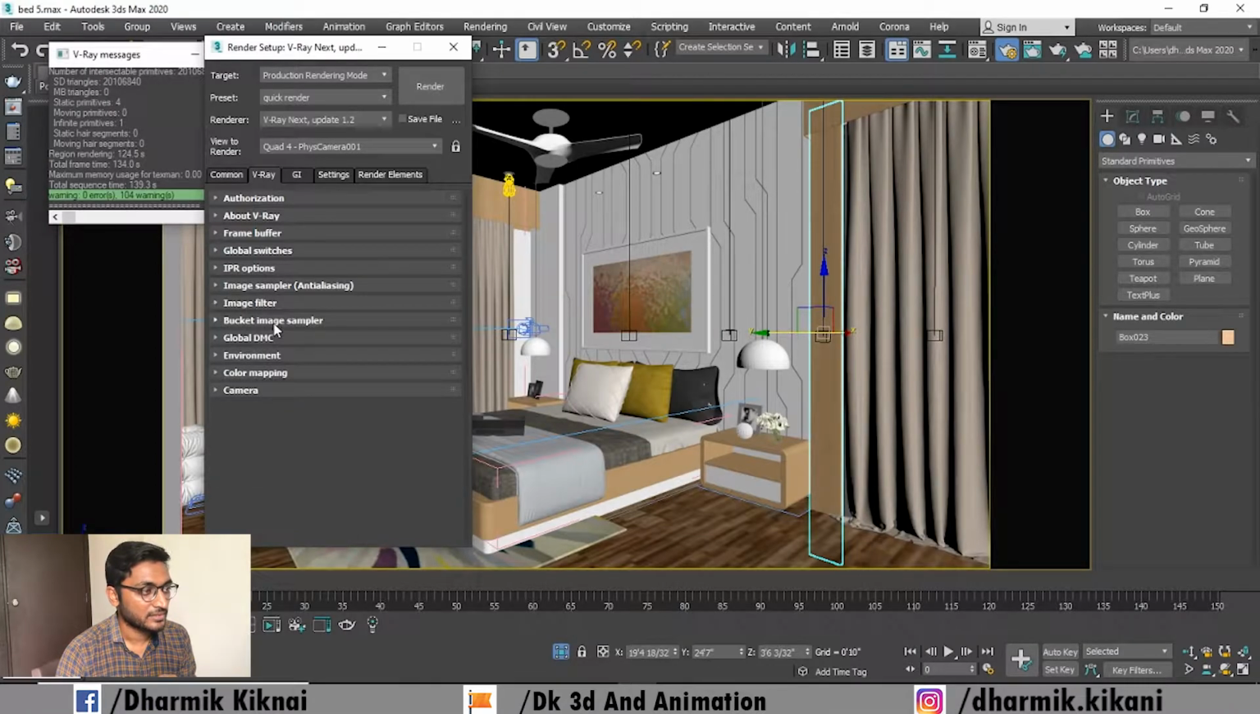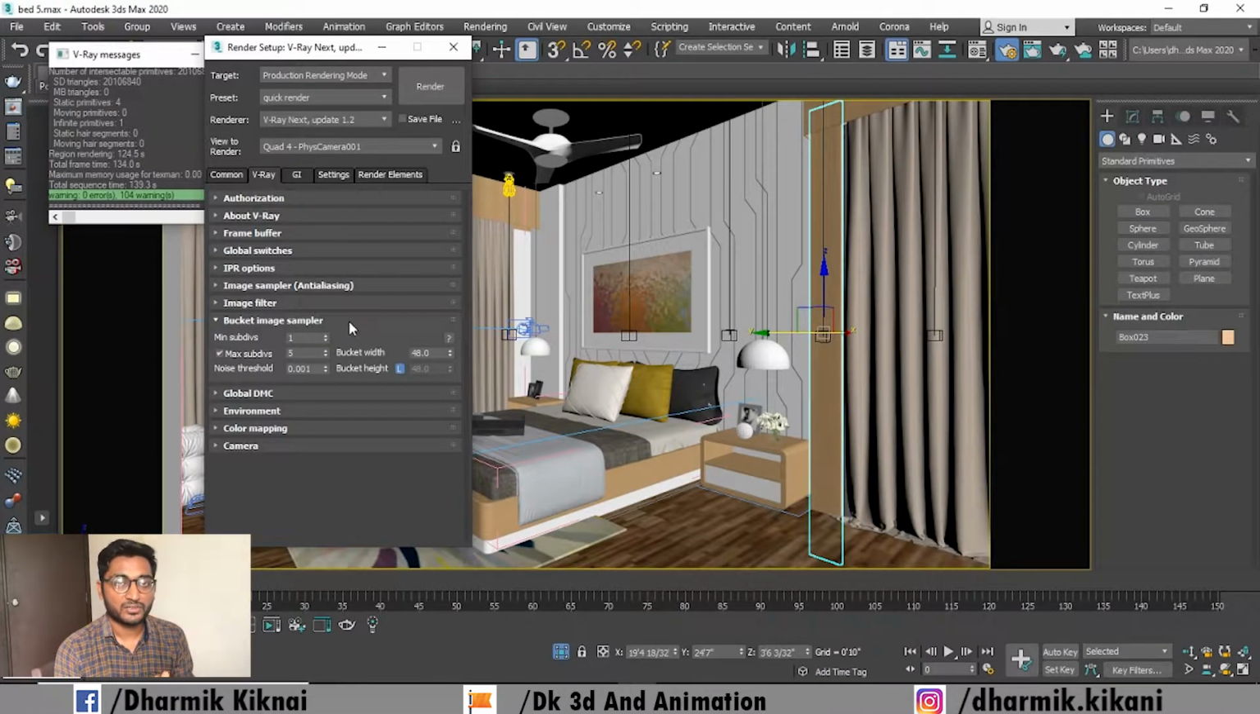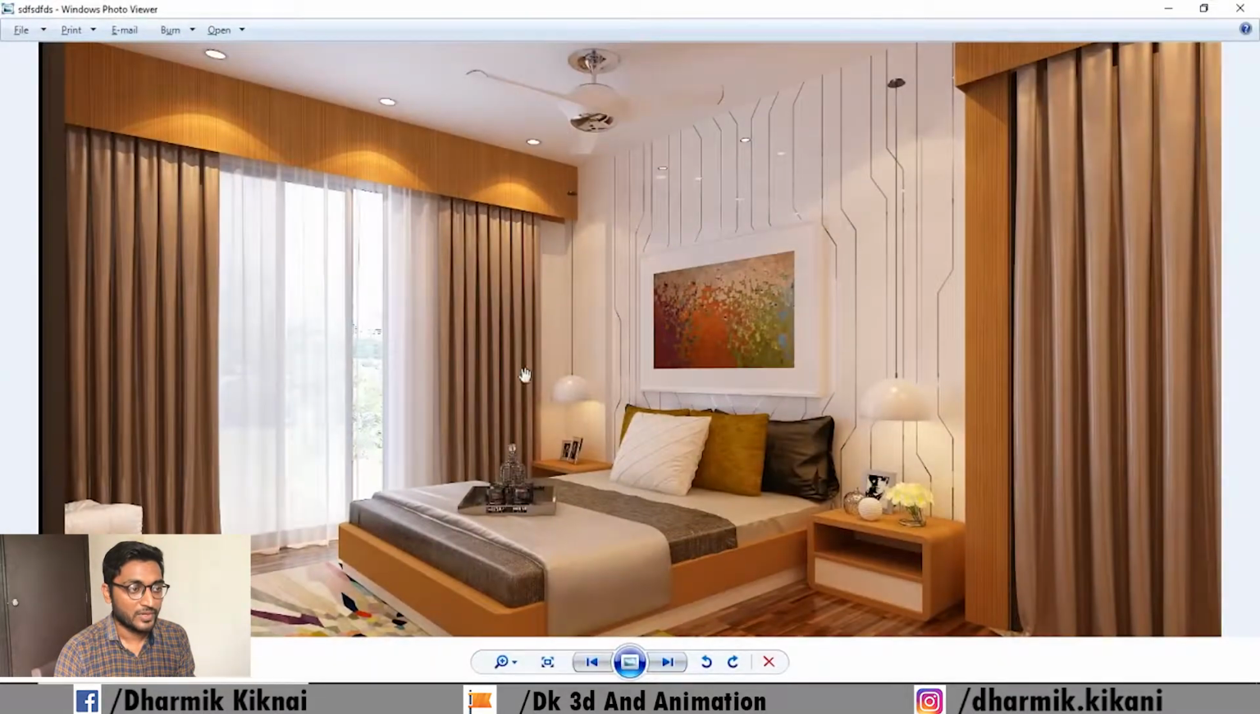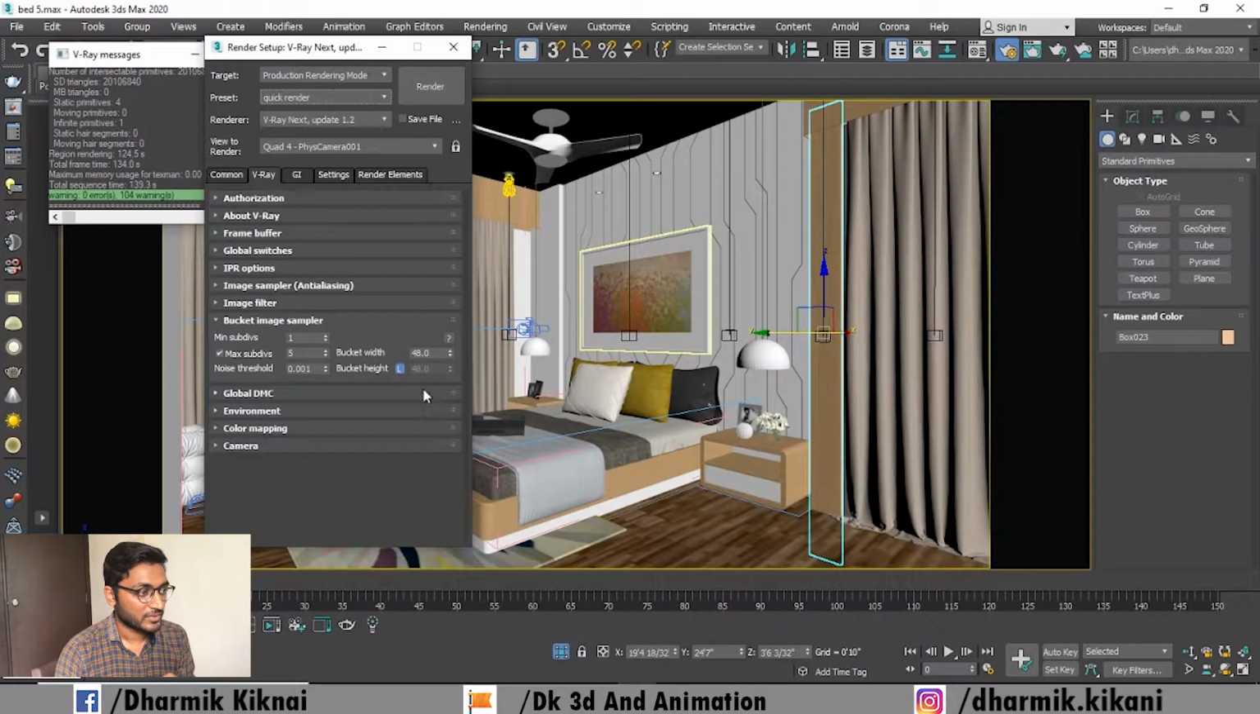Next one is bucket sampler. It is most important. As I said, I use only a value of 5 for this room, this model. So this is the 5 for my final render. But before the final render, you need to use 1 and 0.01. So it does not increase your render time and you get a quick result of your lighting and material.